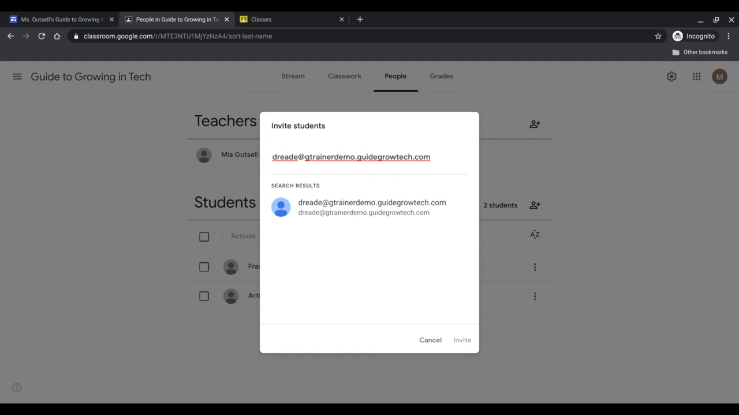Once I have typed in an email address, search results will generate. I can click on the result to save it in my list. I could then continue to add students as needed until I have put all of them in the list. When I'm ready, I can click the Invite button.